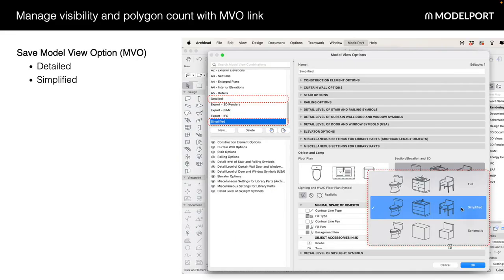So now that we've done that, the next step is to create a model view option. We're going to create two model view options. One for simplified, and that's assigned the simplified miscellaneous setting option there. And the other will be detailed, that's also assigned the detailed or full option there.